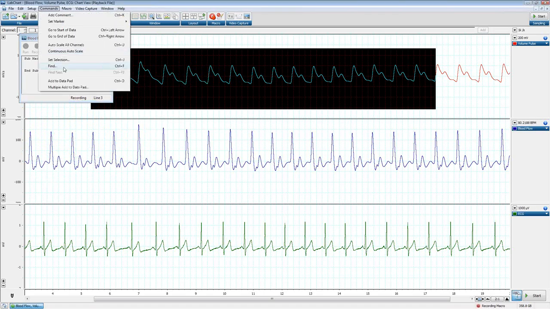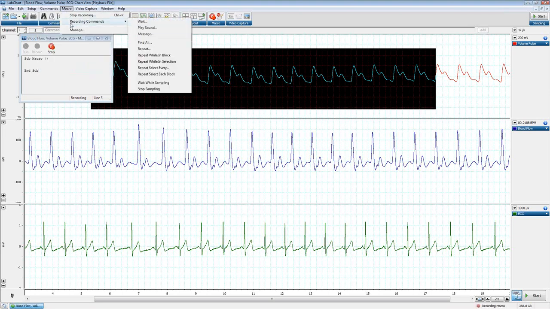So what I want to do is look at the recording commands now. The recording commands tell us what they're specific to the actual macro. They're not commands that necessarily do anything. They're not normal commands that we would use on a day-to-day basis in LabChart. They're specifically for the macro.